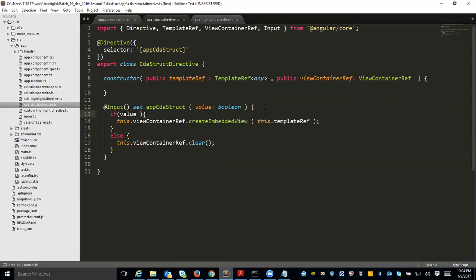Okay, the main thing you need to focus on is the template reference and the view container reference. The template reference will point to the template which you will pass to this function of the container reference. So line number 14 and line number 17: in line number 14 I am putting this content or template inside the view container, and at line number 17 I am clearing it off, I am removing the content.